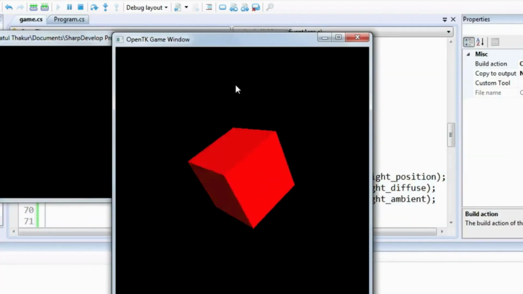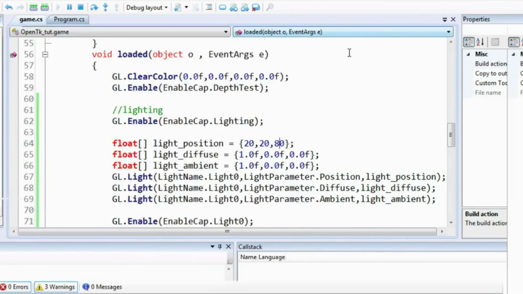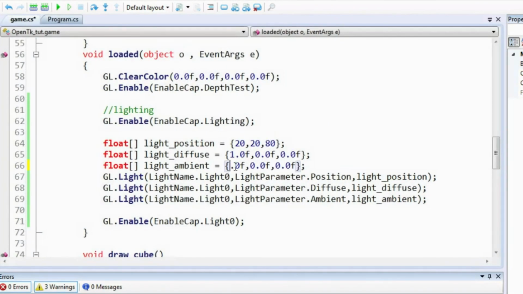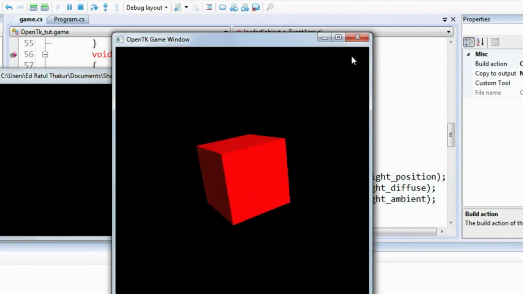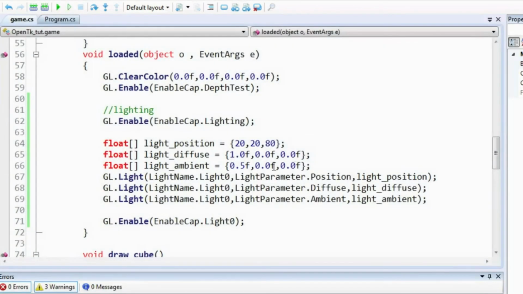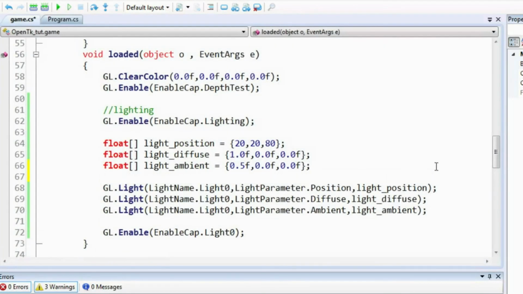So you need to decide the position of the light yourself. Now it is appearing too bright because I increased the value of ambient light too much. I'll just keep it 0.5. This is quite a desirable value. There we go. So we have done a lot of things in this tutorial about lighting. We first added normal vectors, then we added the ambient lighting, then we added the diffuse lighting.